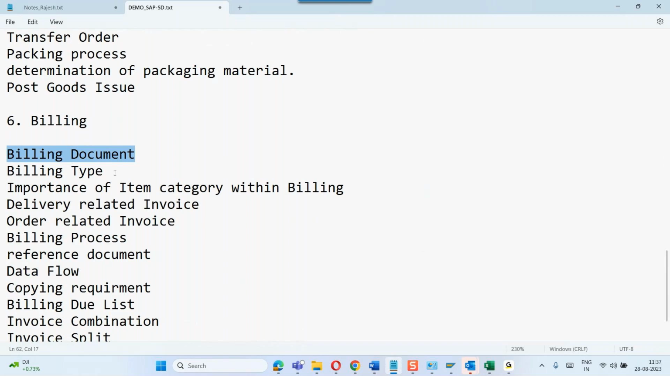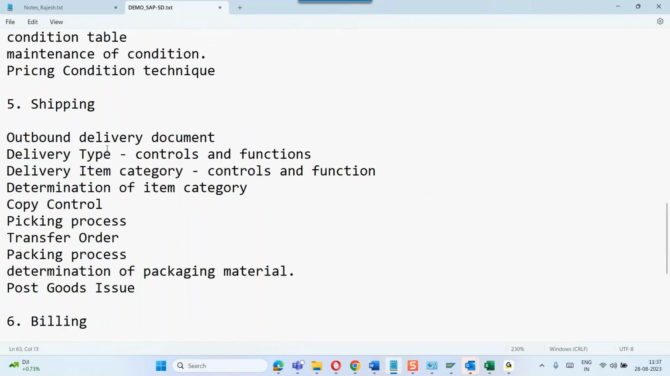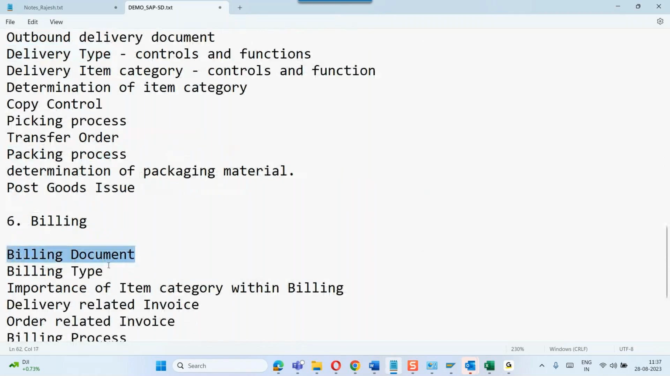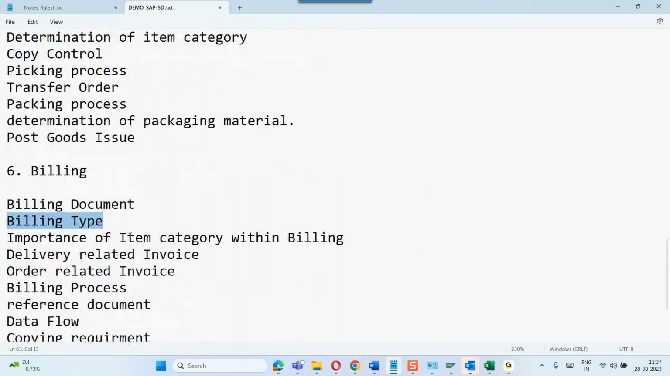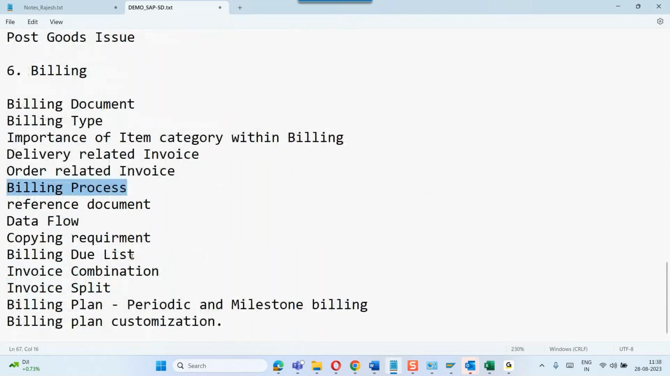Here also we have a billing type to control the billing document. Similarly, like the delivery document has a delivery type, the billing document has a billing type, and also an item category. Then two things: billing can be done with reference to an order, or billing can be done with reference to a delivery. We'll see how these two cases work, and how the billing process works, and what reference documents you can use for billing.